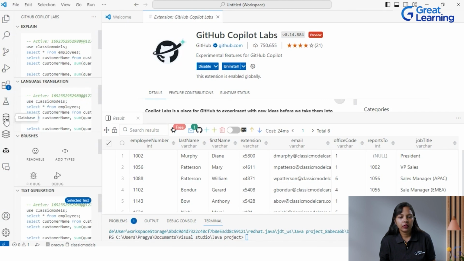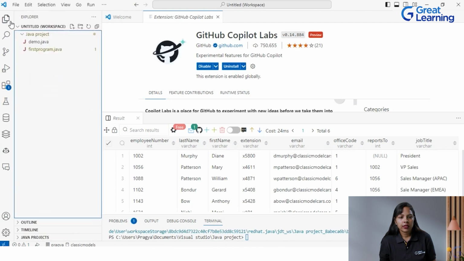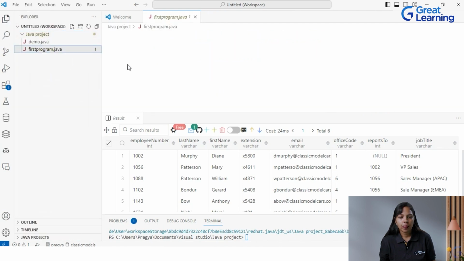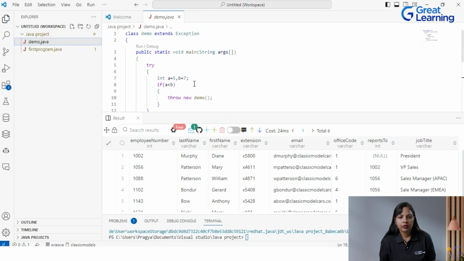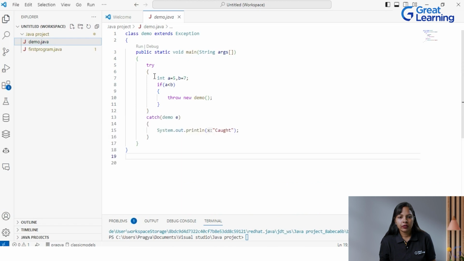So for example, I am taking the example of the Java code which we have written. Okay, I'll take another example which I have already written here. This is a demo.java file where a program of exception handling is written. So public static void main try A5. If A is less than B, then it is throwing an exception, and then it is handling it in catch by just printing a caught keyword.